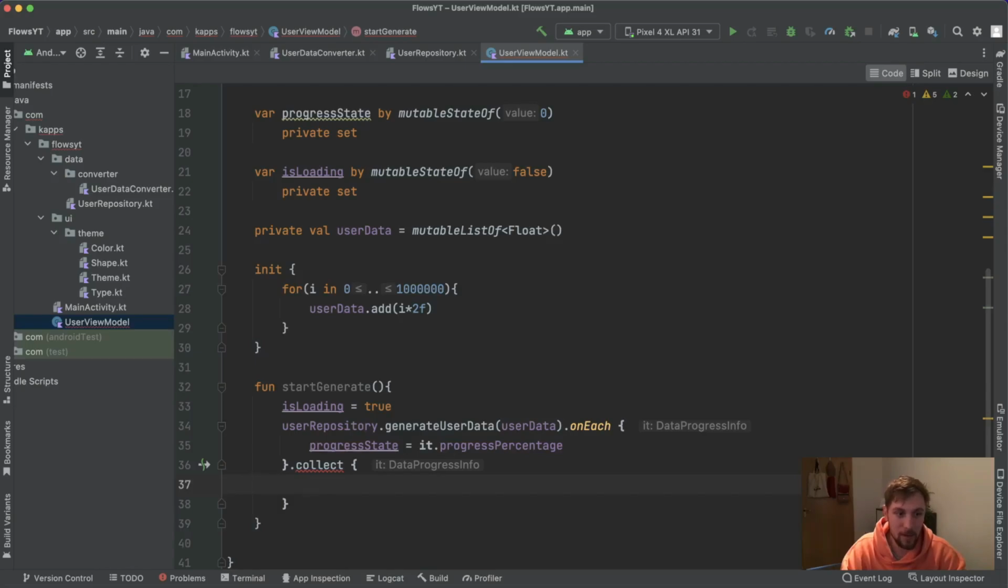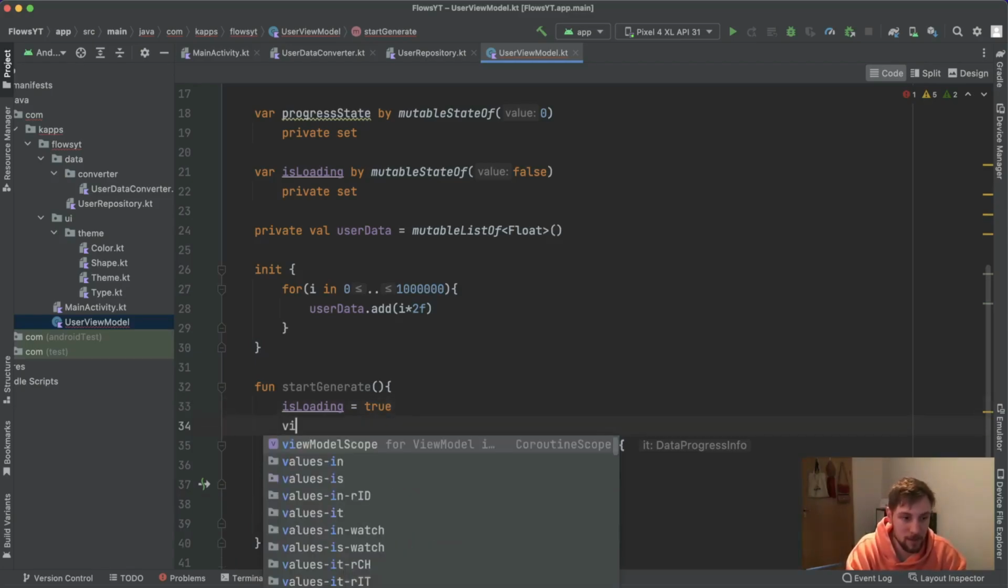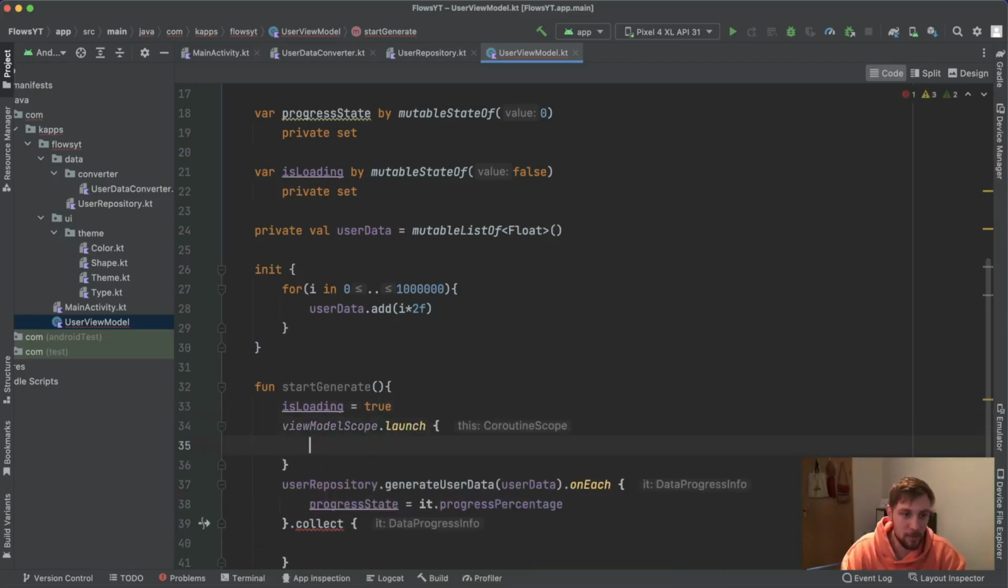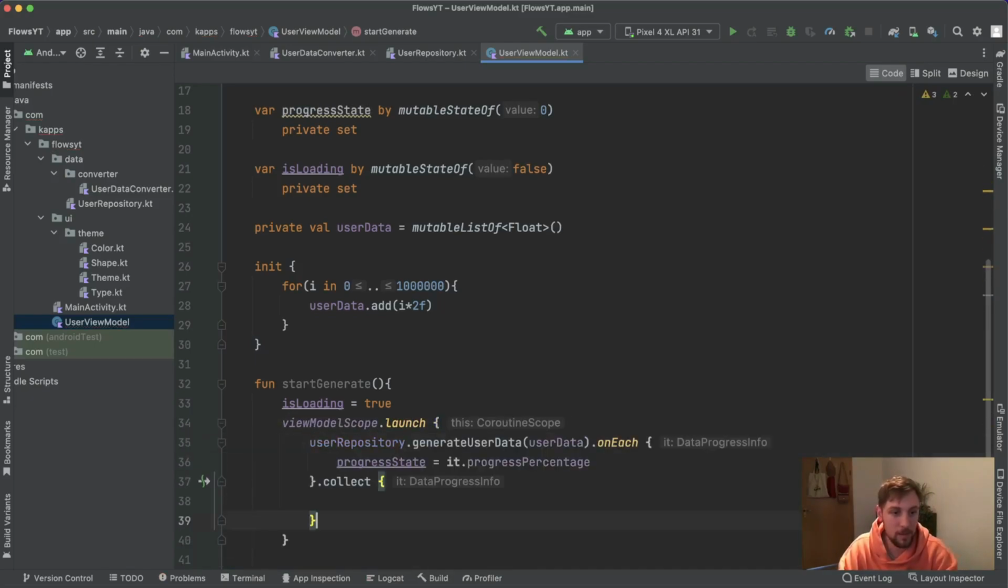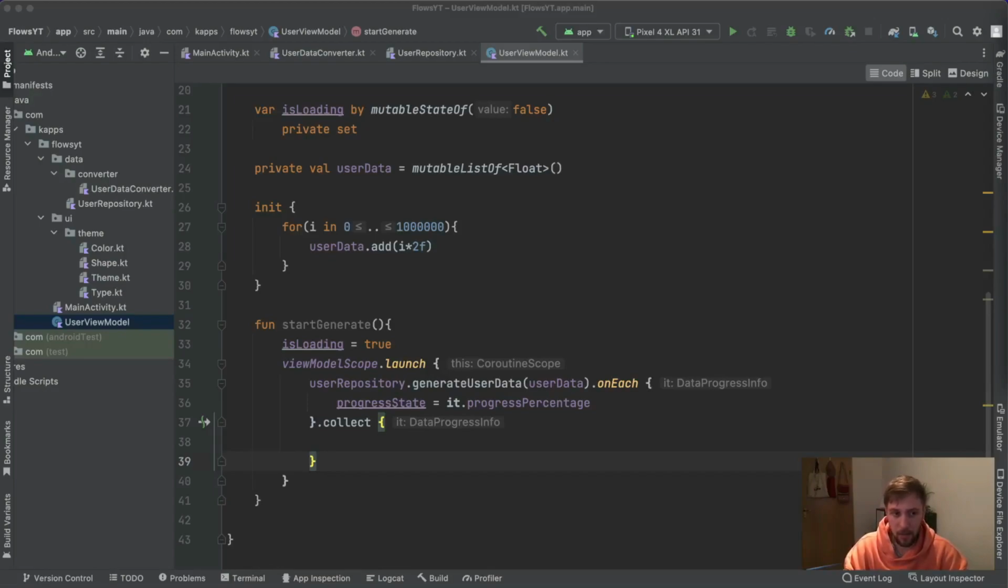But for this collect function, we need a coroutine scope, because this is of course a suspend function. And for that we will say viewModelScope.launch. And now we can copy and paste this here. And then the arrow is gone, and this would of course work.